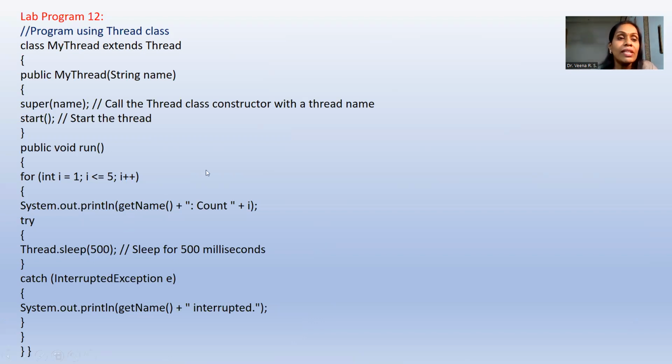We have created one constructor for the subclass myThread, by passing the name. Suppose name is a variable of type String, which acts as the name of the current thread, whichever thread you are creating an instance of. This constructor should first call the superclass constructor by passing the name of the thread, which will call the Thread class constructor with a thread name, and it should start the thread. The moment the start method is invoked, it is going to call the run method.